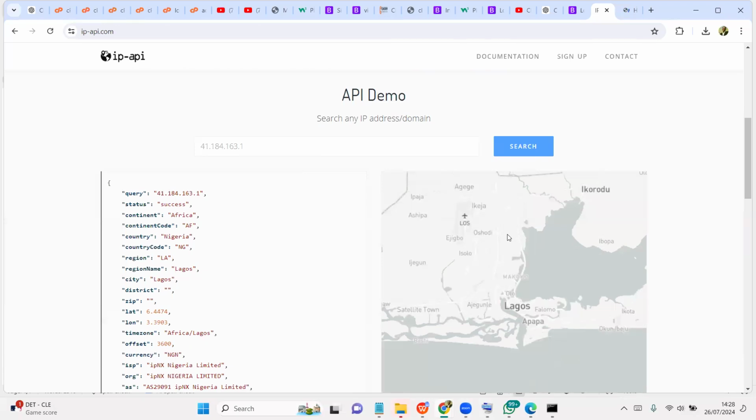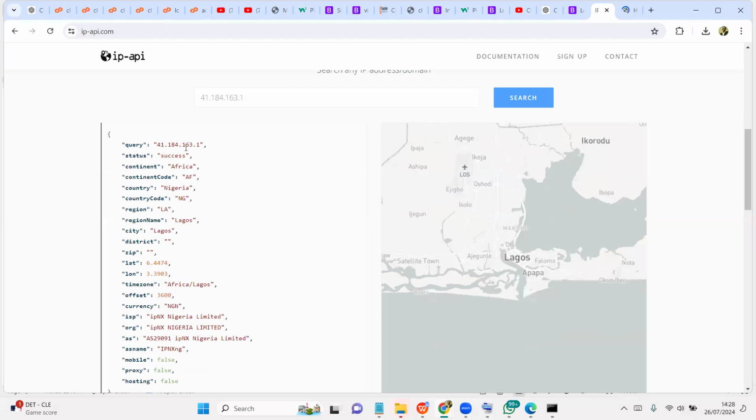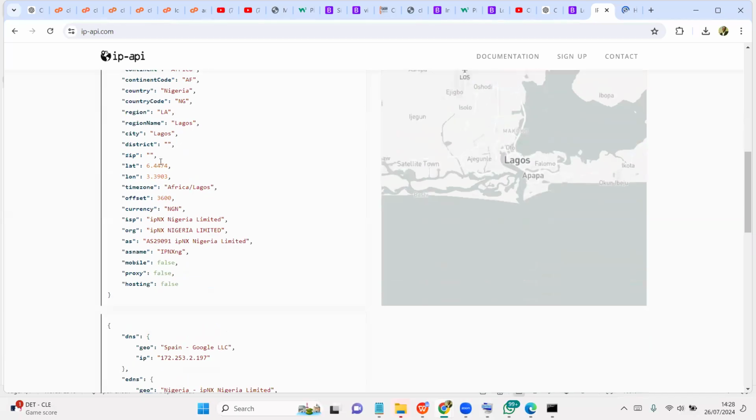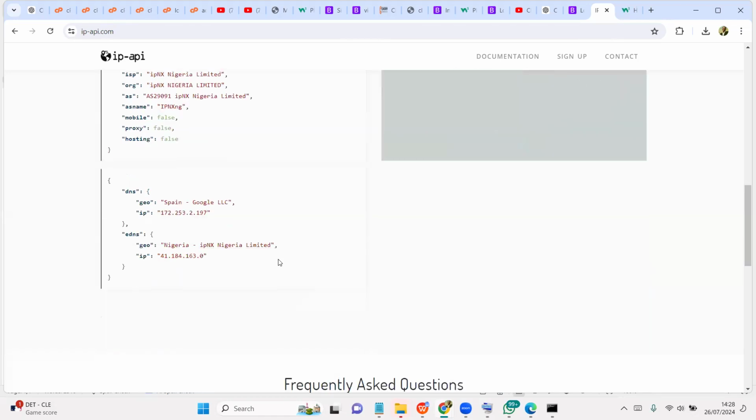So this is what it looks like. This is my IP address. I'm in Lagos, Nigeria. So just by the IP address, you can tell that I'm in Africa, I'm in Nigeria, I'm in Lagos, and truly I'm in Lagos. This is my latitude, this is my longitude, this is my time zone, right? And this is my ISP, and this is very, very correct. Then this is the DNS my ISP is using.